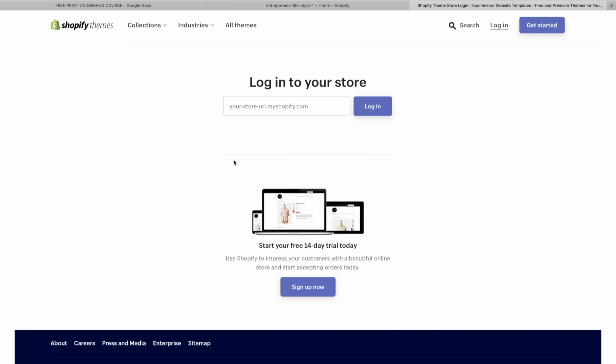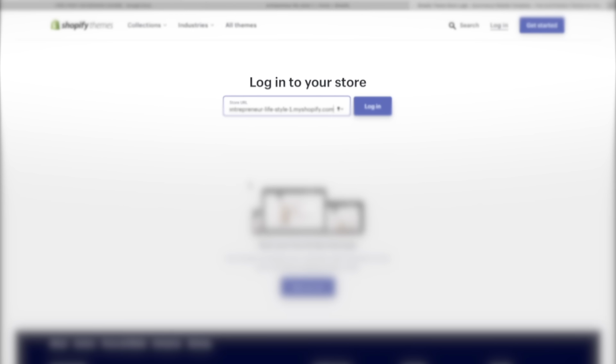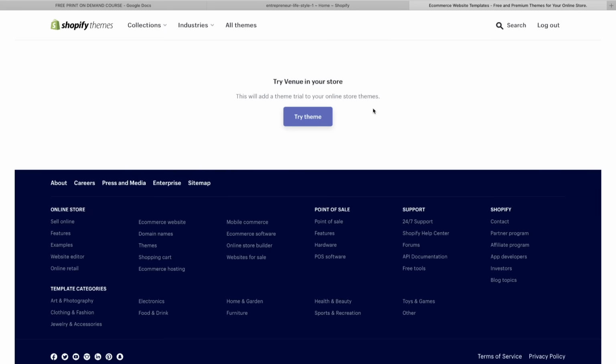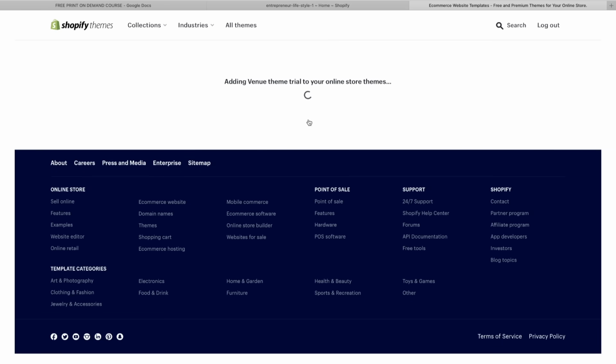Once you hit try theme, you'll be taken to a page like this, and that's where you enter your Shopify domain, the thing that we just copied. Once you've done that, it should look like this, and then you hit login, and it will redirect back to your dashboard. Then you hit try theme again, and it will literally pull it into your themes. You can see here it says adding venue theme trial to your online store themes.